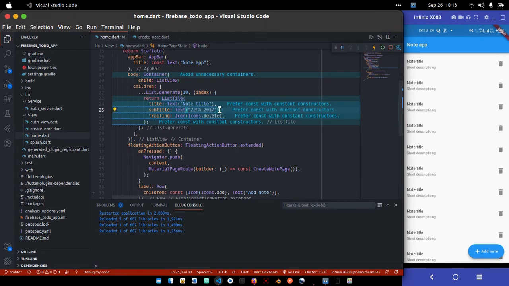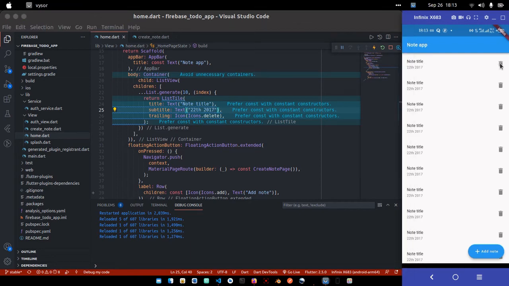There's no special stuff there. It's still the same stuff. Okay, so it's going to be the date that the to do was added, the note was added, sorry. And this one is going to be the title of the note, and this is going to be the delete button. Once we click on it, it's going to delete the note from Firebase. Okay, and then update this stuff with time.